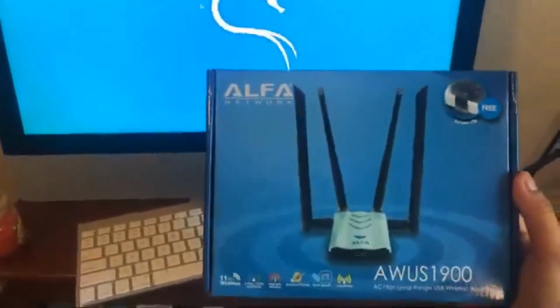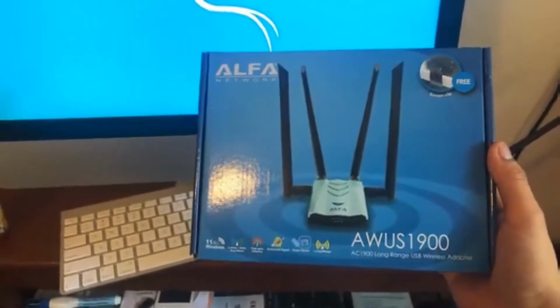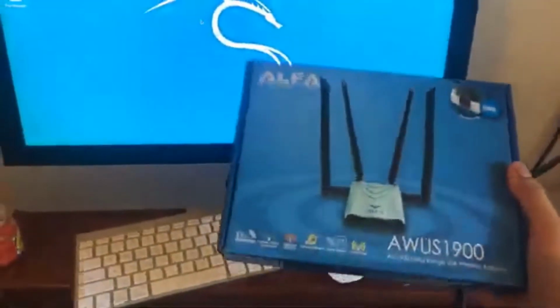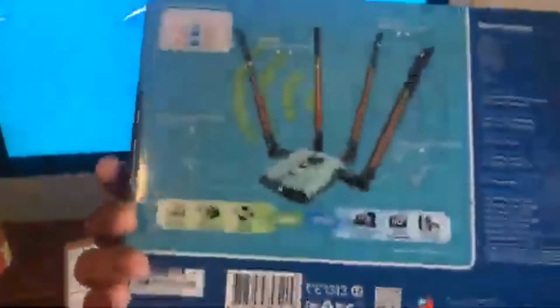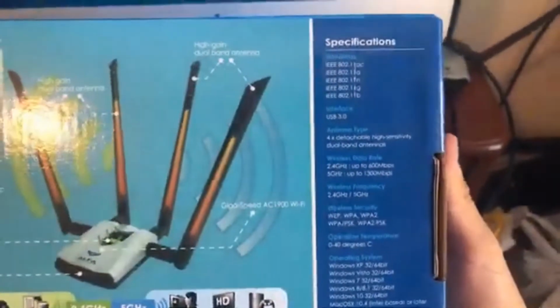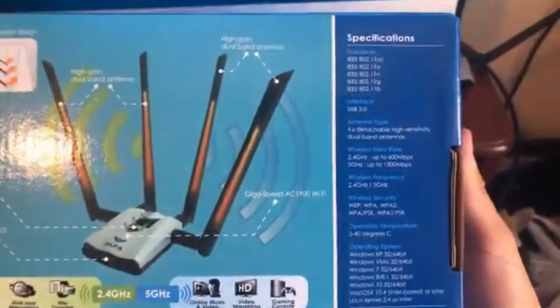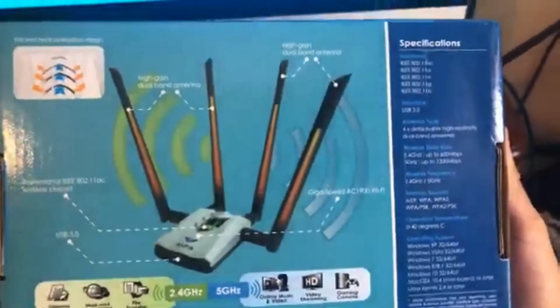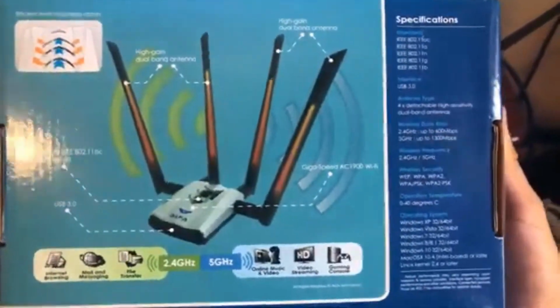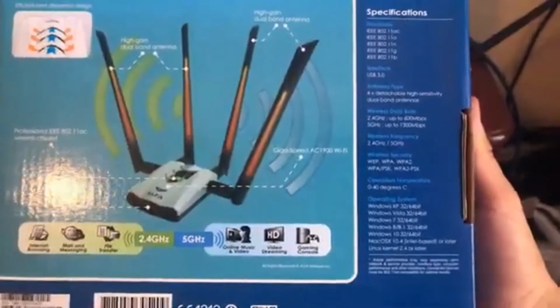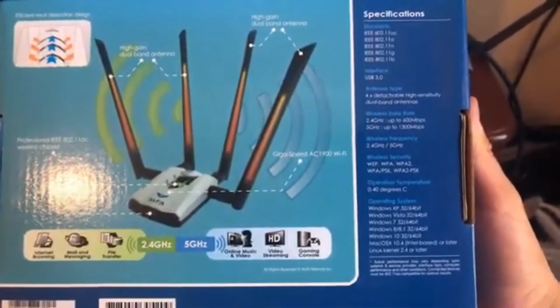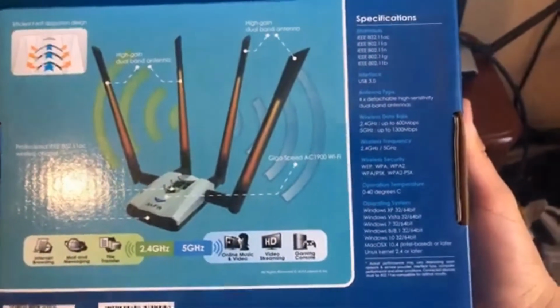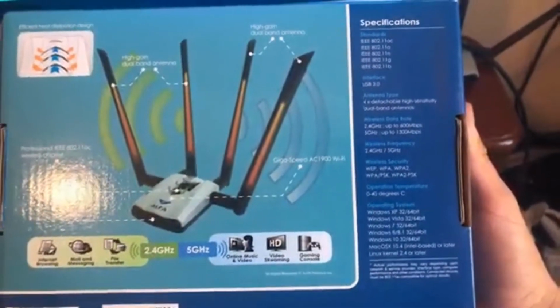This is my wireless adapter. It actually comes from Alfa Network. It's an AWUS1900. It supports macOS, Windows, and some others. Let me show you some of its features: USB 3.0, 4 antennas for good speed and other stuff, and it supports wireless security: WEP, WPA, WPA2, WPA-PSK, etc. So this is the wireless card I'm using.